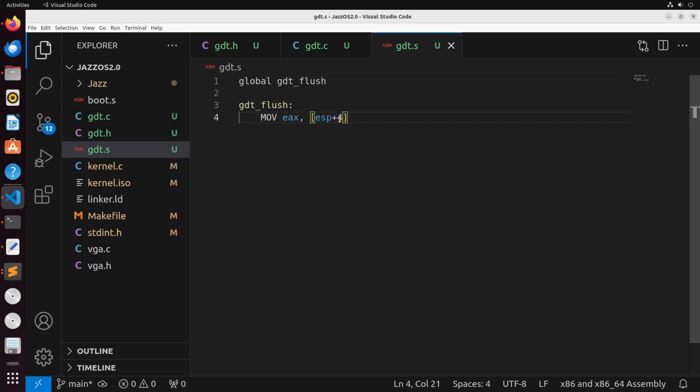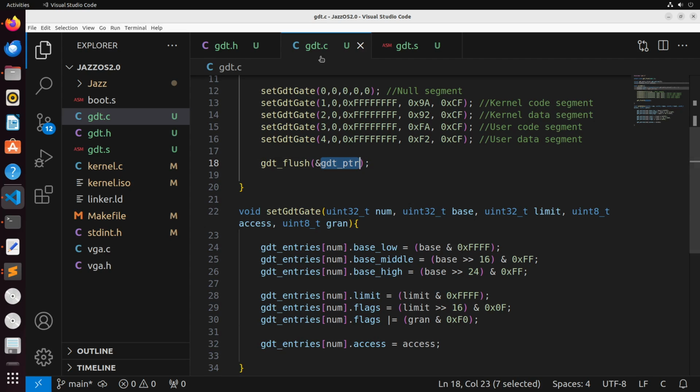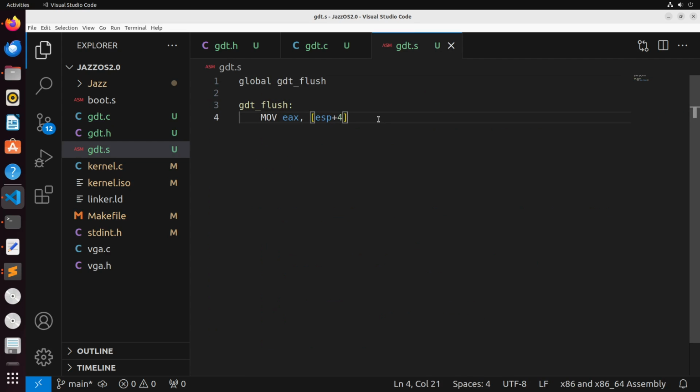So I'm moving the ESP plus 4 to EAX. That's going to give me this GDT pointer address right here. The way that we tell the processor where our GDT table is is with a special instruction called LGDT. LGDT just simply tells the processor, here's the GDT table. That's all there is to it.